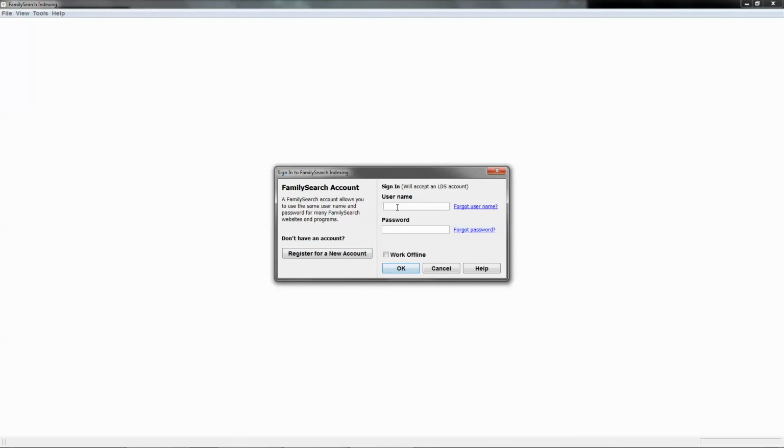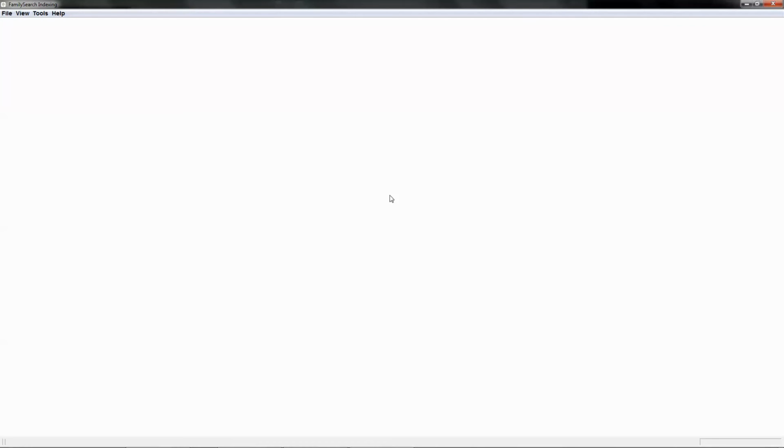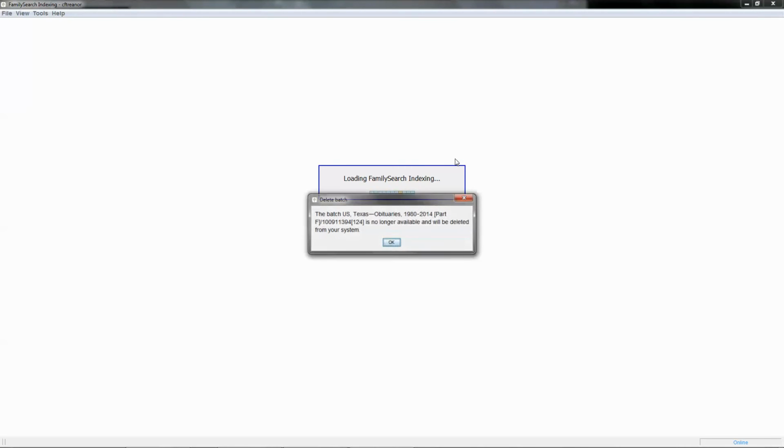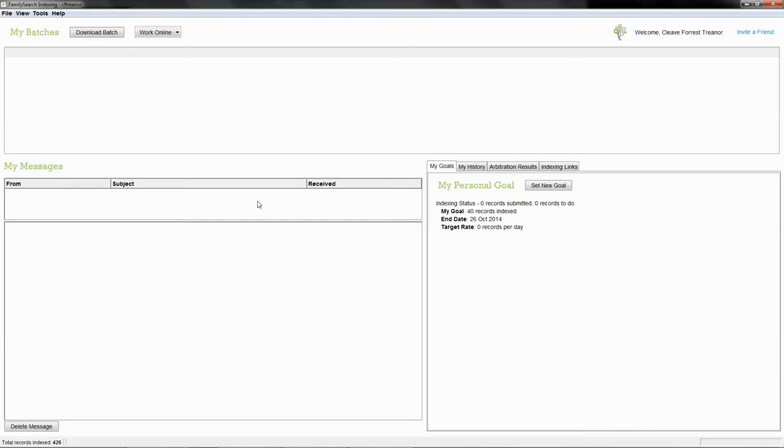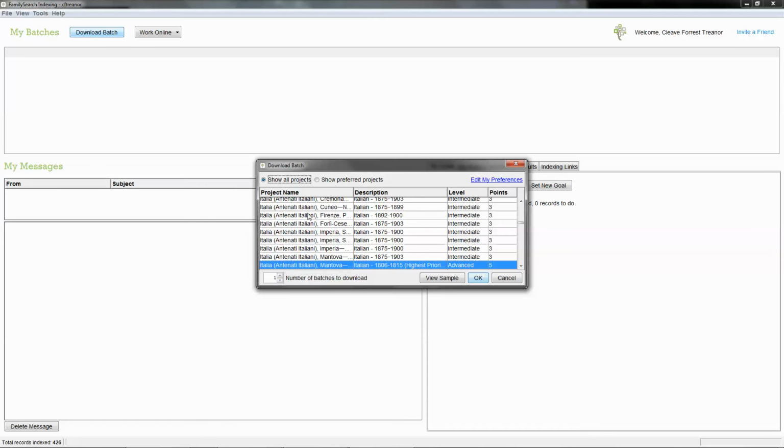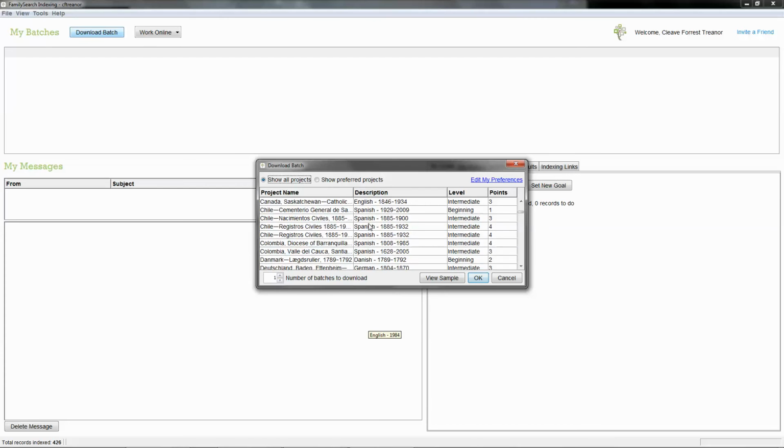You'll notice here that it's asking for a username and password. So this is your LDS account. You type in your username and password, and a dashboard will show up, and I'll pull some records for us to do together. Alright, so you go to download batch, and you can see the different projects.